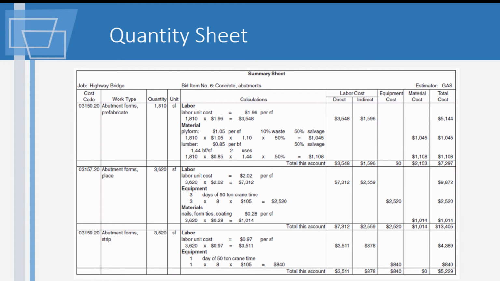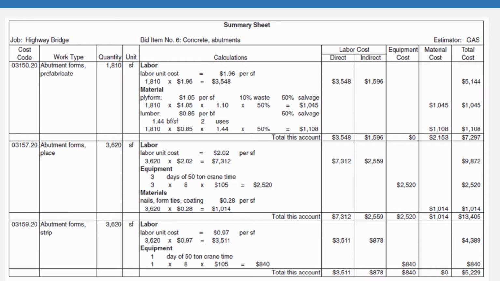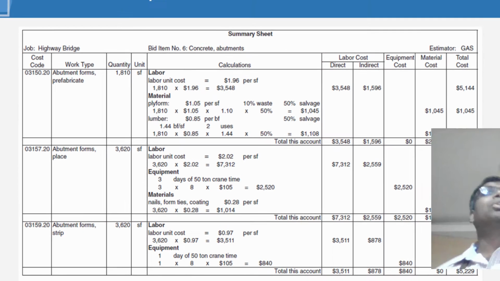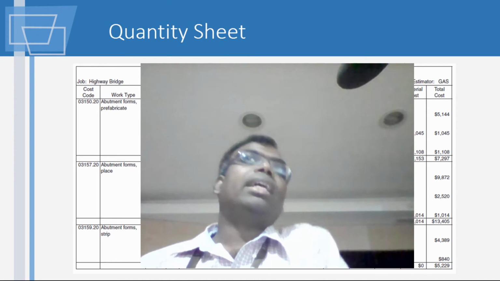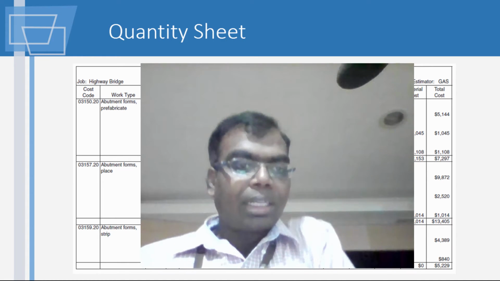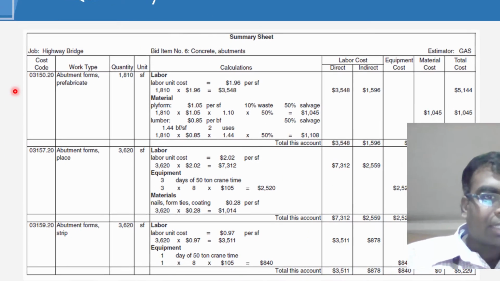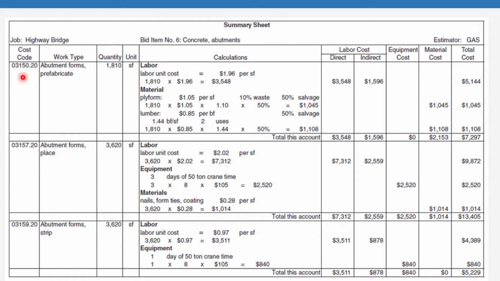This is a quantity sheet. I just want you to have a look at this sheet. If you look at the quantity sheet here, you have what is known as a cost code. Whenever you join an organization, for a specification they'll have a cost code. Suppose you are making M30 concrete, that will have a cost code, M25 will have a cost code, and stuff like that. The moment you see this number, 03150.20, it looks something like your WBS.